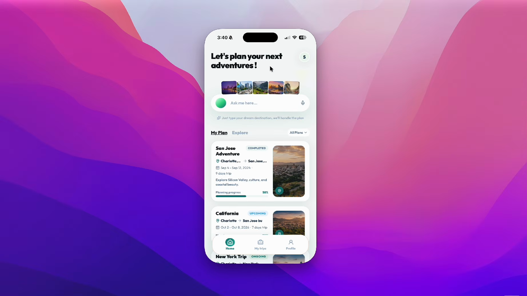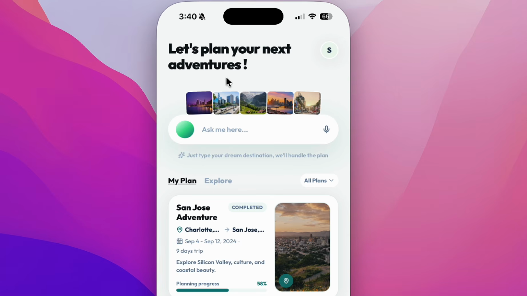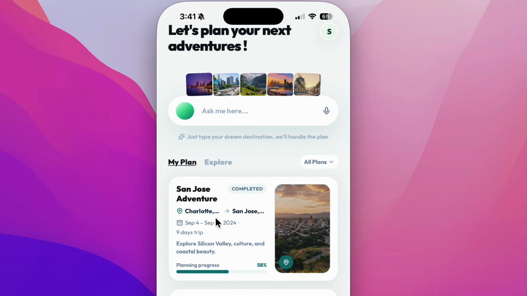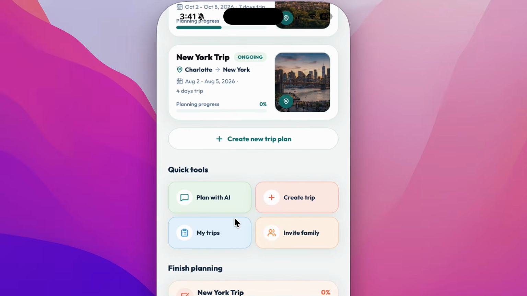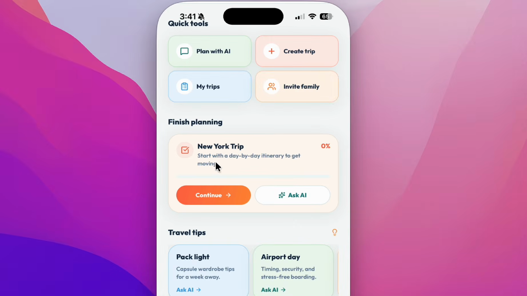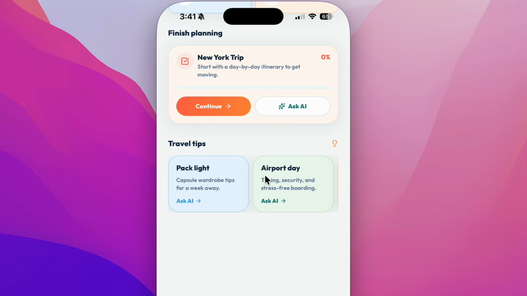At the top, we have this beautiful, professional UI UX design. The user has the option to directly chat with the AI agent. Below that, we have the my plan and explore options. Whenever a user creates a new trip, it will be displayed on this home page under the my plan section. Below that, we also have quick tools to plan with AI or create a new trip. We also have a my trip quick shortcut and an option to invite your family members to join the trip. You also get quick options like finishing planning an existing trip and some travel tips as well.